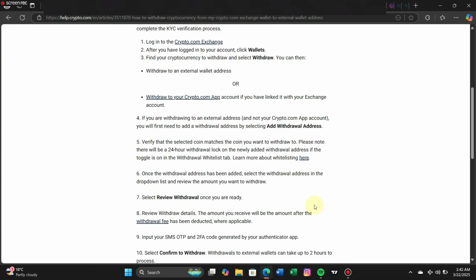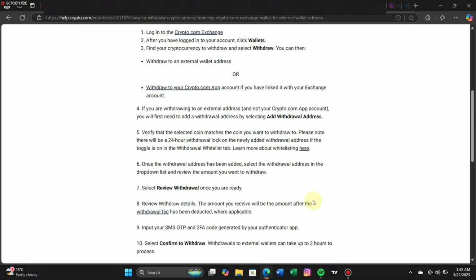So there's likely going to be some extra security verification, so this could be anything like two-factor authentication, email verification, and so on. But once you do all that, your crypto will pretty much be on its way from crypto.com to Robinhood. So that's it for this video.